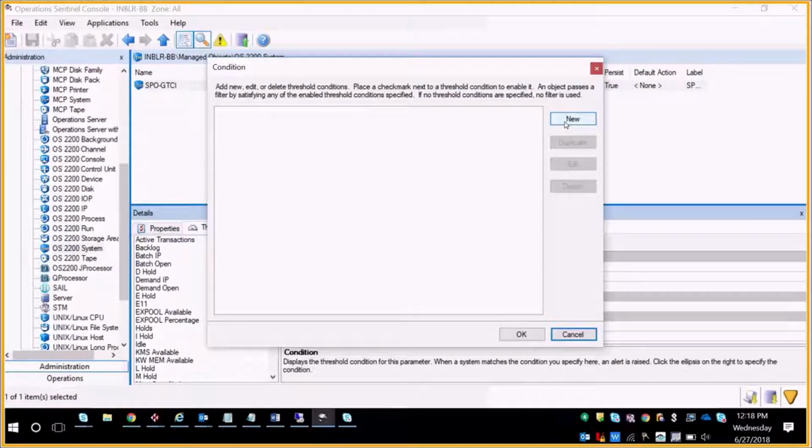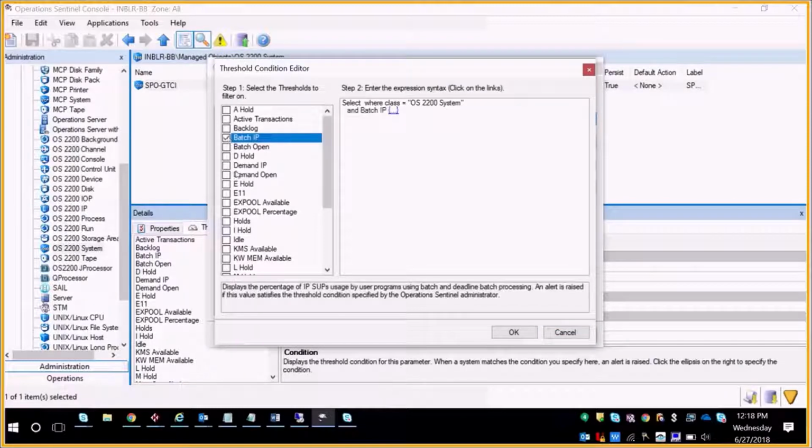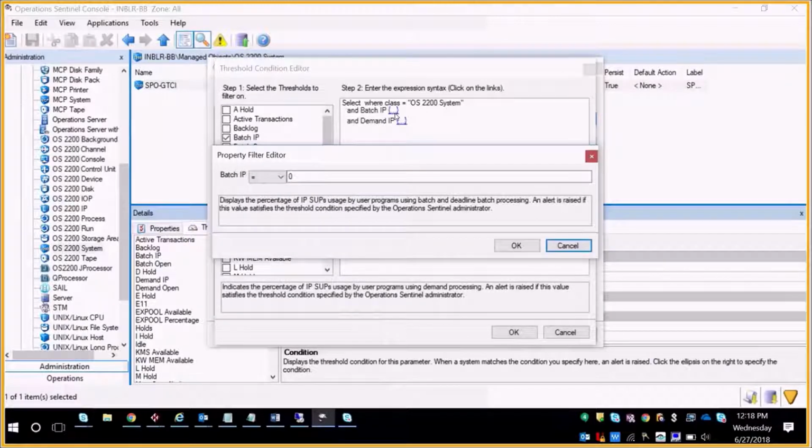Click on the new button. This opens a threshold condition editor window. Select the checkbox on the left side for the desired properties. Let's select batch IP and demand IP. Click on the link next to the name of the threshold you have selected. This opens Property Filter Editor, which allows you to set value for the selected properties.